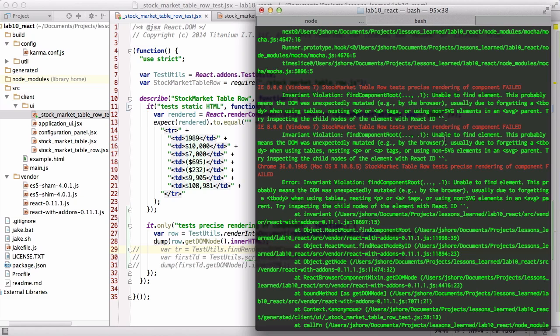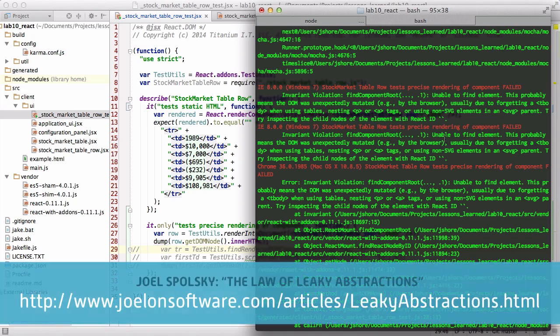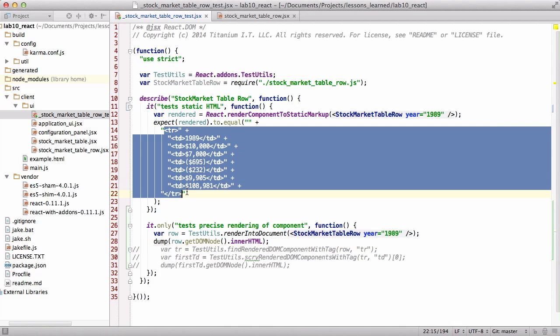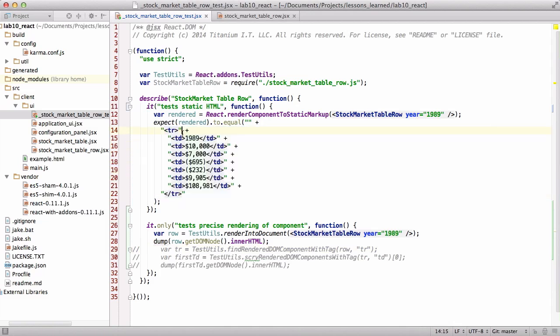But whenever you re-implement something as fundamental and as large as the DOM, you cannot help but create these leaky abstractions, as Joel Spolsky says, these little edges where things don't work the way you would expect them to. So the bottom line on this, for testing anyway, is that we cannot use these find blah, blah, blah techniques in anything that is not a completely rendered DOM object.